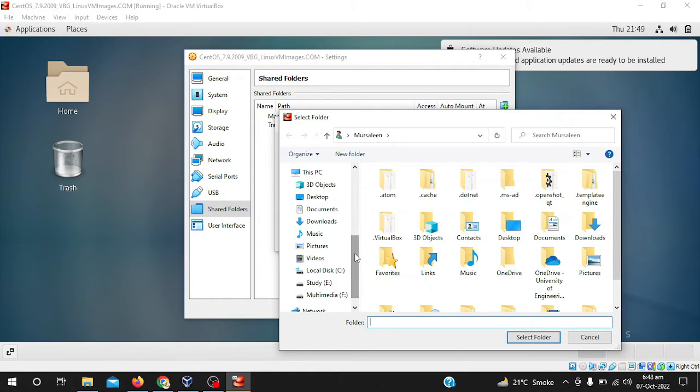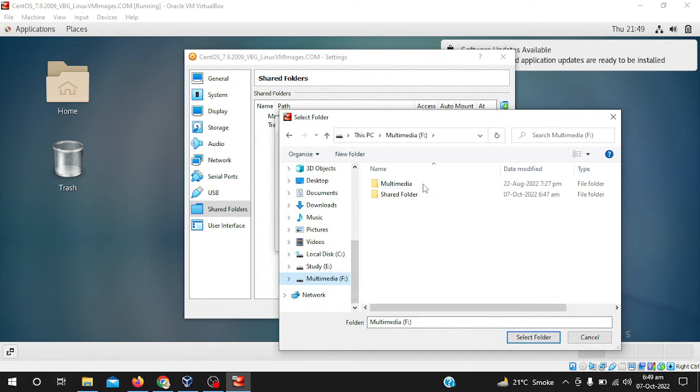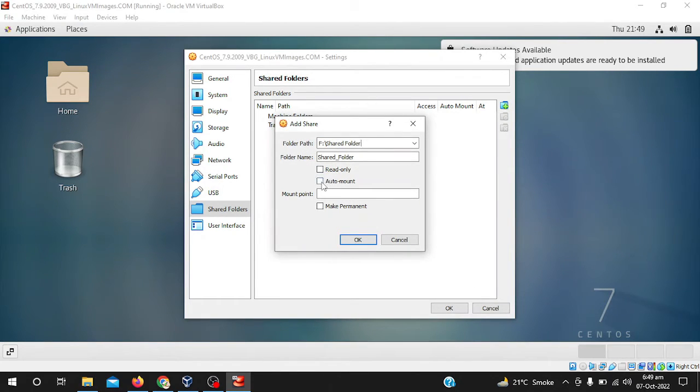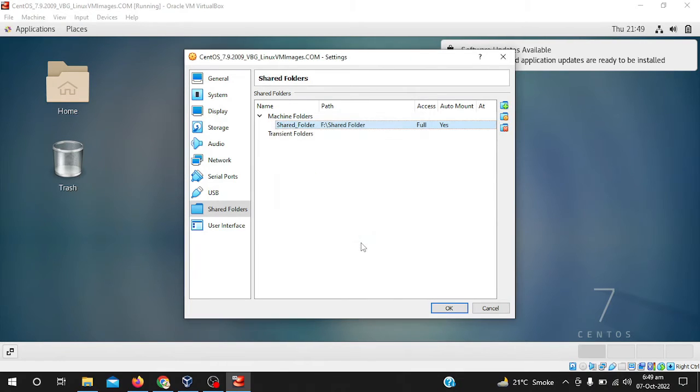As you remember, I created my shared folder in multimedia, named share folder. Select the folder and now you have to click on Auto-mount and Make Permanent. You don't have to click Read-only. If you click on Read-only, it means that you can't share files from your virtual machine to the host machine. If you don't click it, you can share files from your virtual machine to the host machine or host machine to virtual machine respectively. So just click on Auto-mount and then Make Permanent, and I will now click on OK.